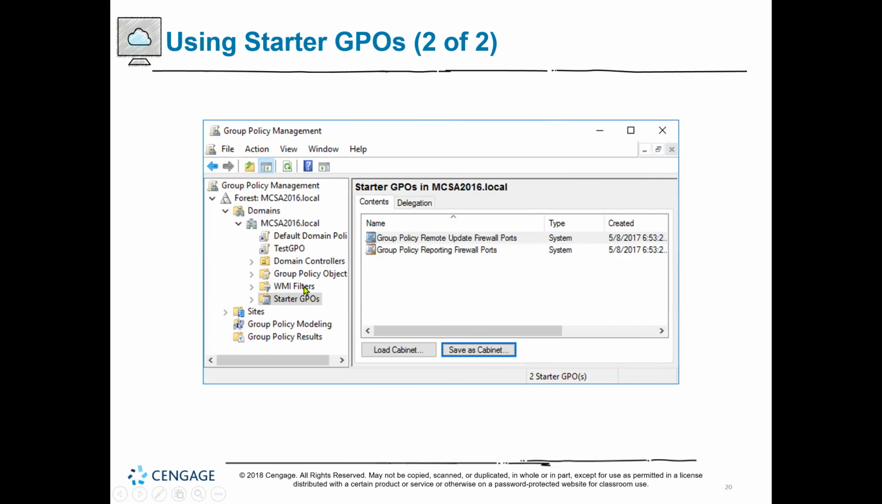Okay, so graphically, this is where you see your starter GPO folder. So yeah, you're probably right on that.